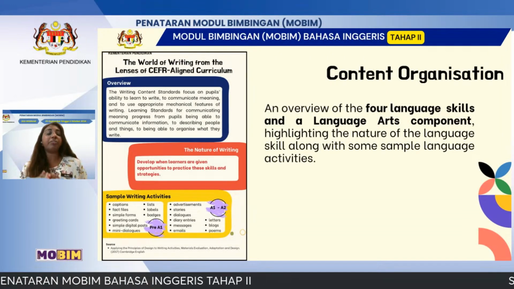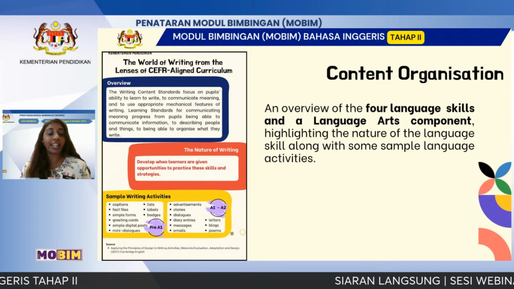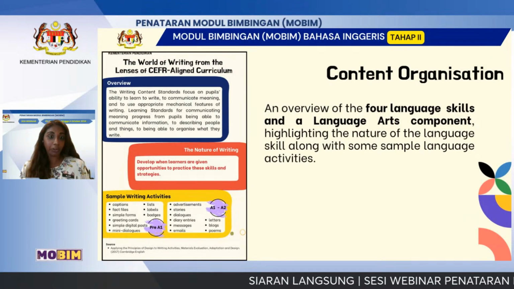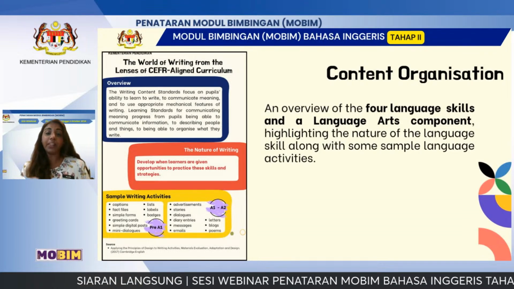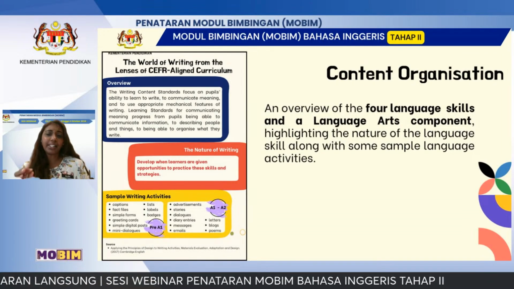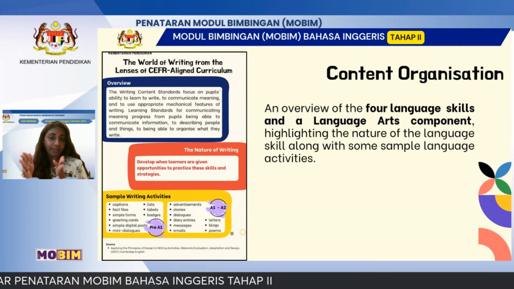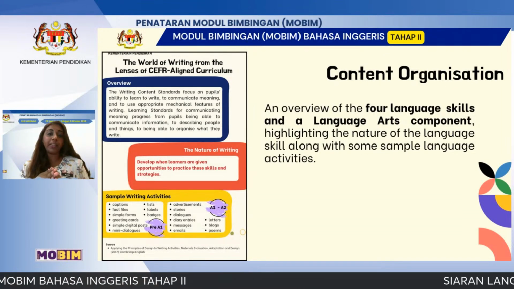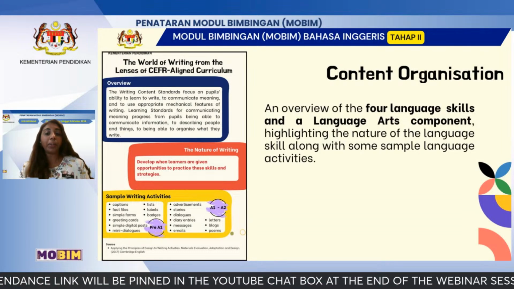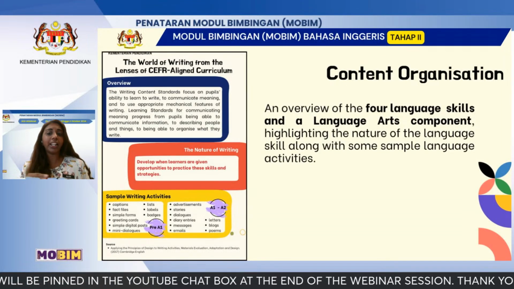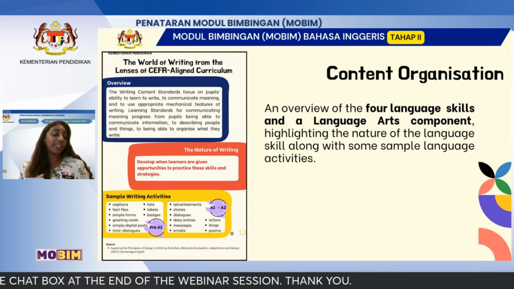And of course, with reference to the official documents that we have, which are the DSKP and the scheme of work. As you can see from the example here, the content for each skill begins with an overview of that particular skill from the lens of a CEFR-aligned curriculum, along with the nature of the skill and some specific examples given for the skill.